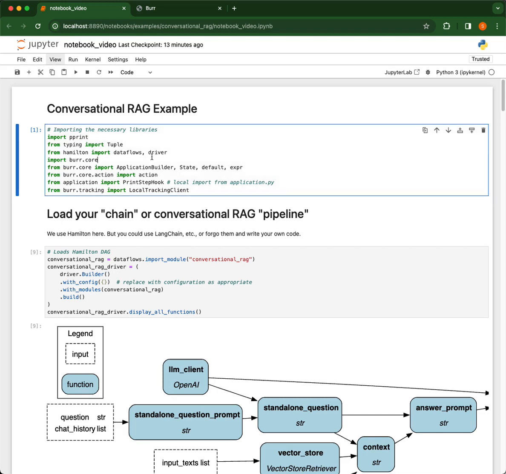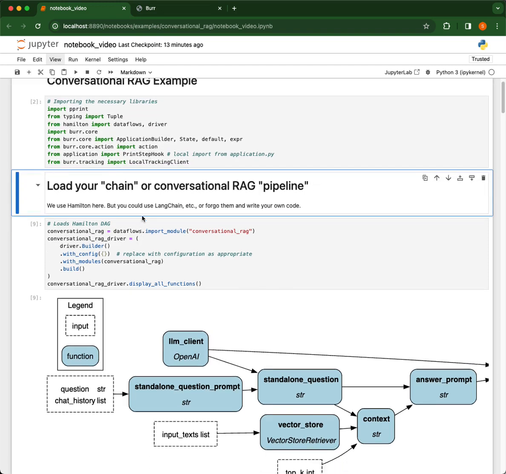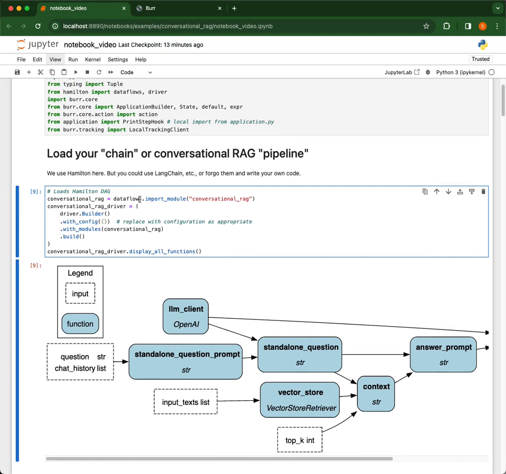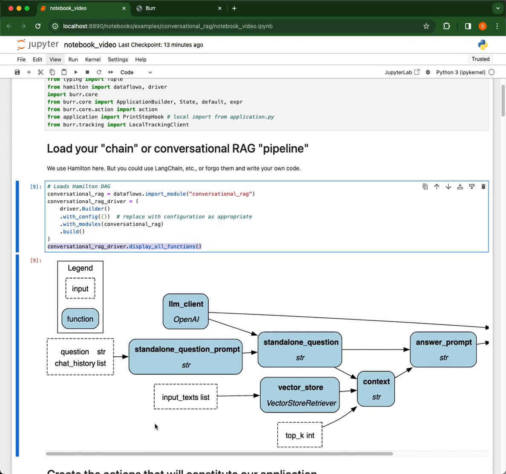So let's get started. In this notebook, I have this top level section just importing modules. And then I am instantiating a conversational RAG pipeline. This is using Hamilton, but this could be LangChain or your own custom code to do this. The main point of this is that it takes in some prompt and a vector store, and then hits an LLM to get a response. If you're using Hamilton, you can always display this, and this is what this visualization is here.